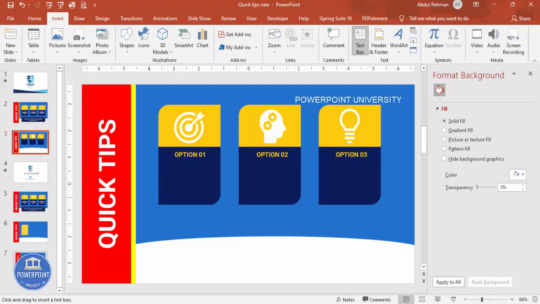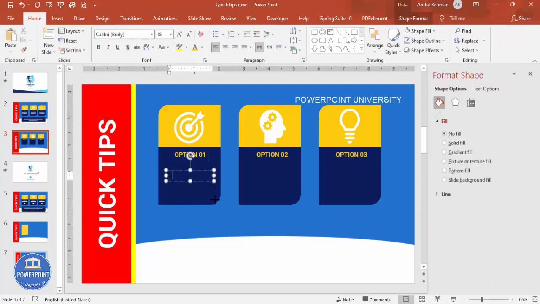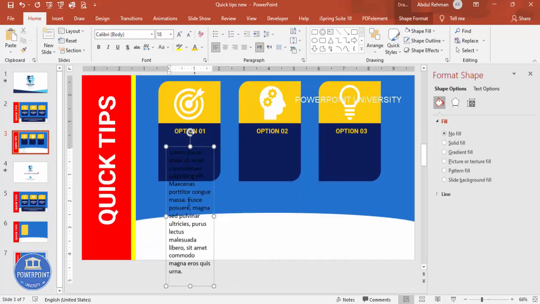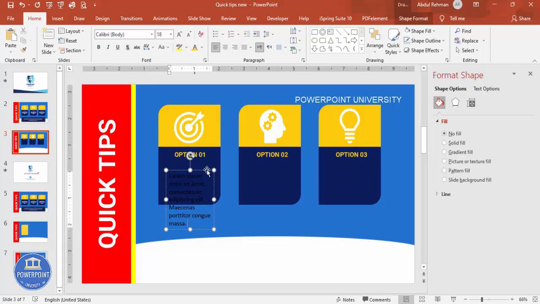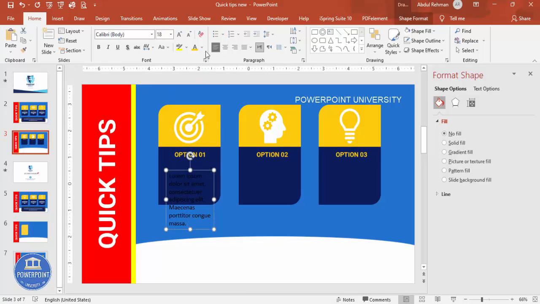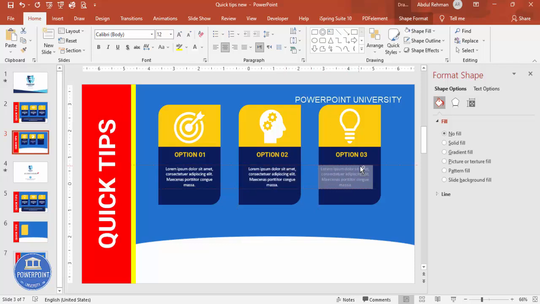So go to Insert, Text Box, type equals LOREM within bracket 1, and I'm going to delete the unwanted text, reduce the size, make it white, center align. You can see here something like this, and this also just copy and paste it, drag and drop. You can see something like this.